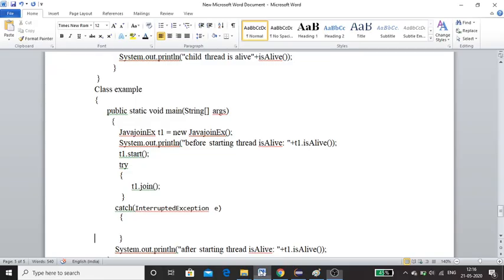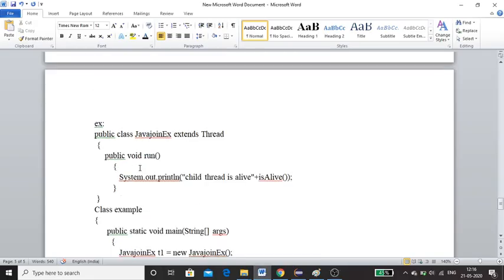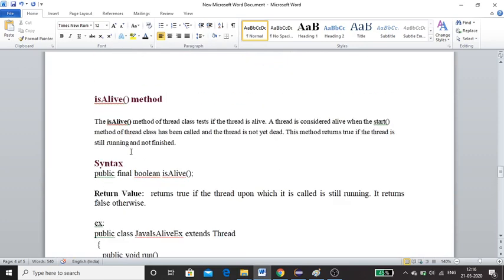So hi everyone, in this video I'm going to explain two methods. One is the join method, and the other one is the isAlive method. As the name indicates, the isAlive method is used to check whether the thread is alive or dead.